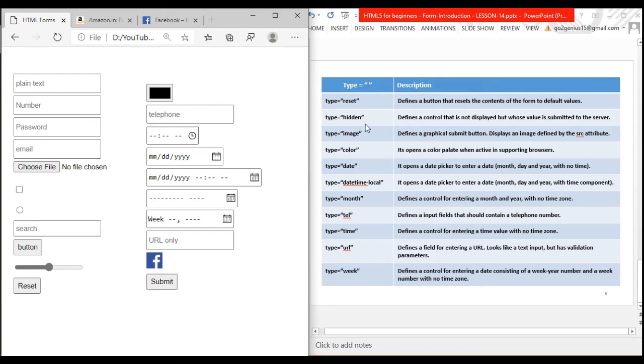So next is hidden. Defines a control that is not displayed but whose value is submitted to the server. So type hidden input field has been taken. Here this field is not displayed on the screen, but when you submit the form, the hidden input values will be submitted with the form.